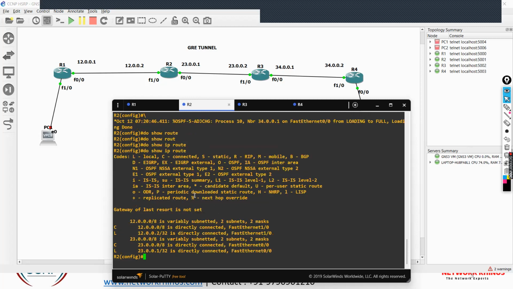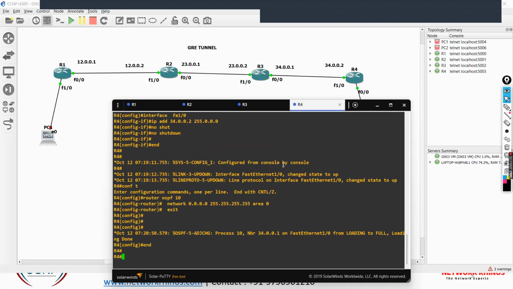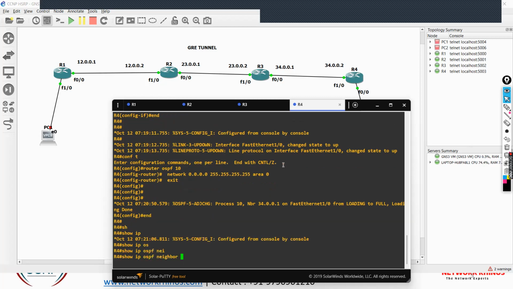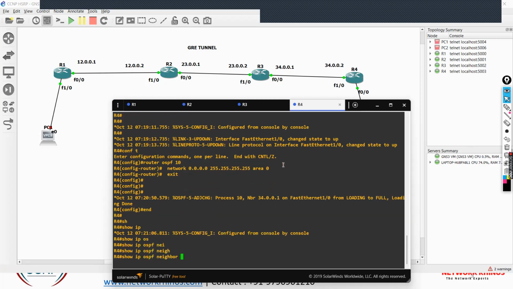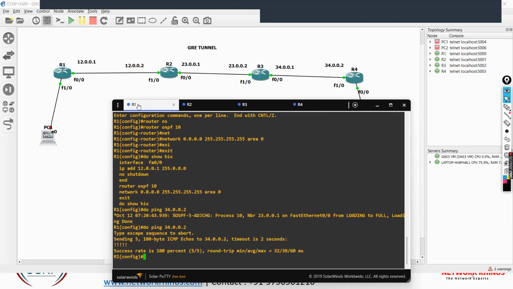IP route. 34 is not there. Let's wait for some time for this stream to come up. Oh, it came just now. Show IP OSPF. Let's try to ping that guy. Now the ping is working.